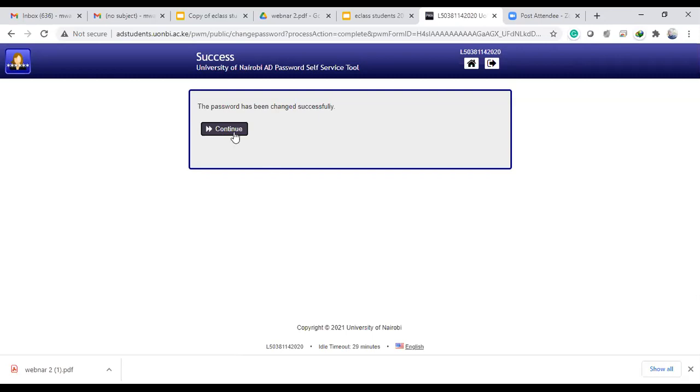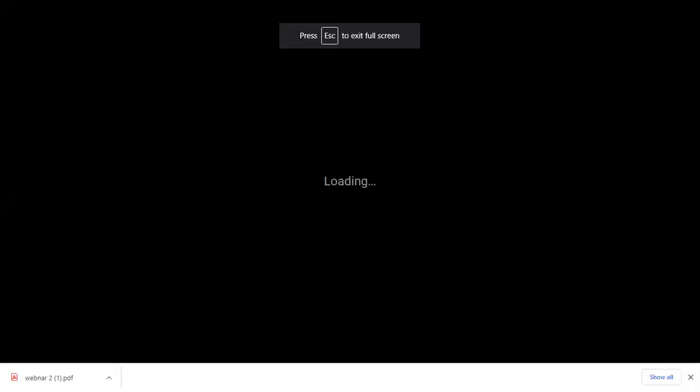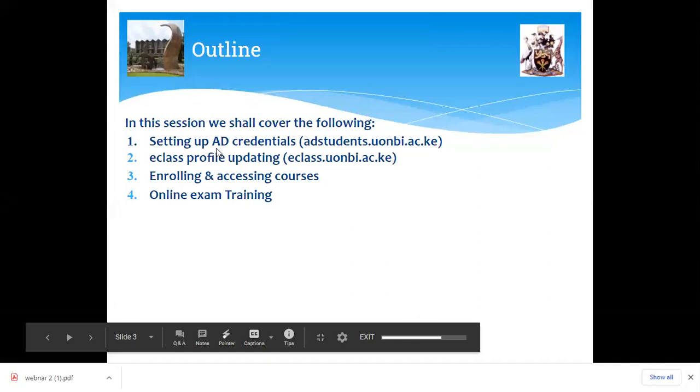But so far so good. For Nduta, we already have the account ready. We have reset our password, which it's been long since we logged in here last. And I'm sure now we can remember this registration number and the password that we have set. So from henceforth, we move on now to our second objective, which is eclass profile updating and accessing eclass. I'm sure you can see this second objective here. The first objective was setting up these AD credentials.